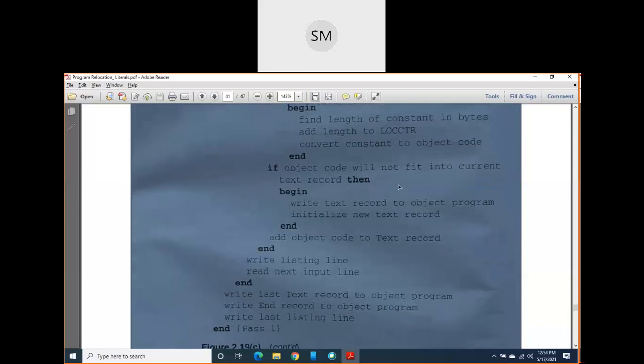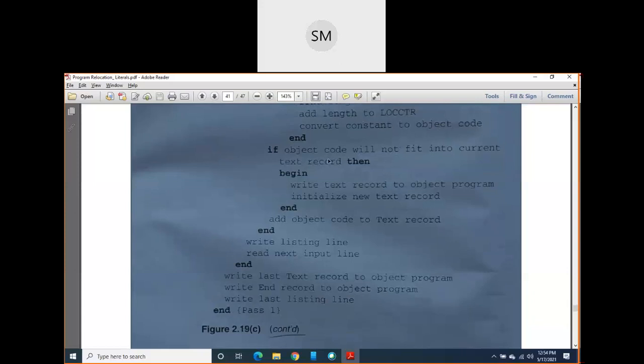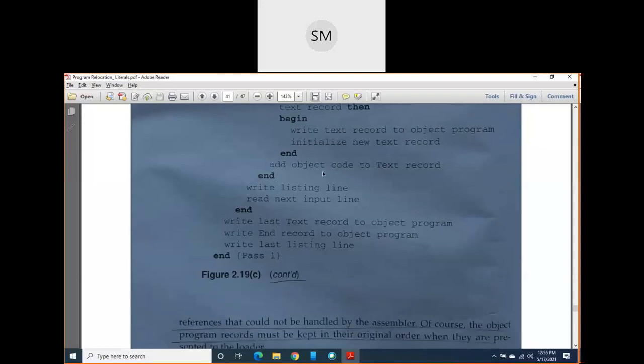Convert that constant to object code, and end. If the object code will not fit into the current text record, then what you have to do, this is very important, because this portion helps you write the object program. Just focus here. If the object code will not fit in the current line of the text record, then you have to take that object code into the next text record. Begin: write the text record to the object program, initialize a new text record, end. Then add the object code to the text record, and end. Write the listing line, read the next input line, end.